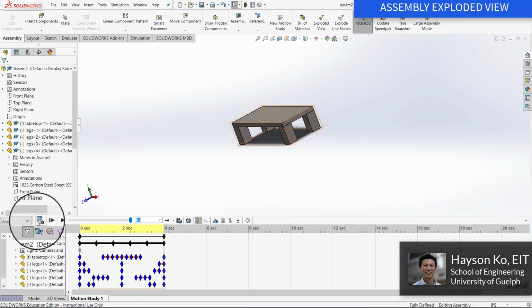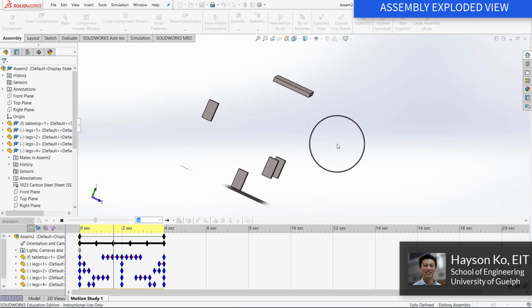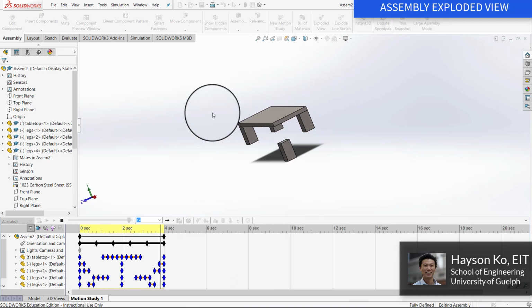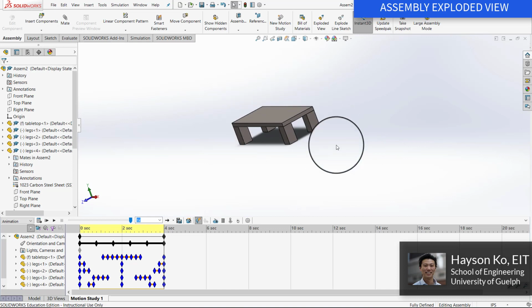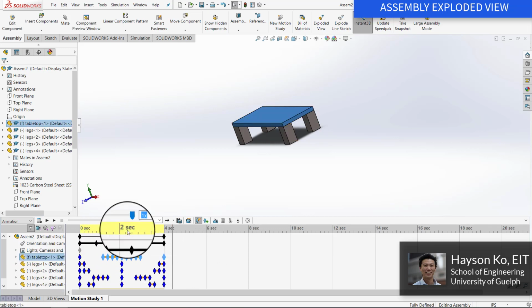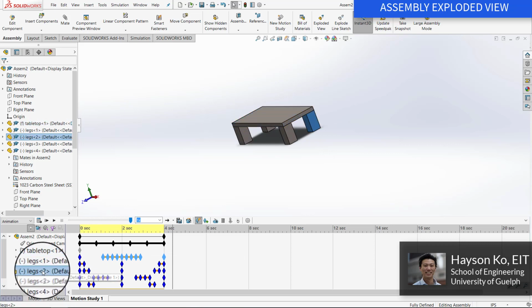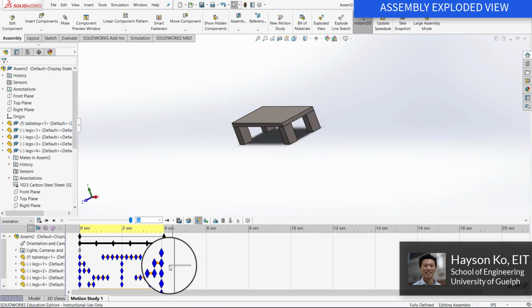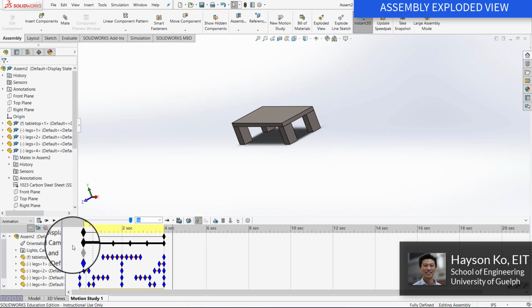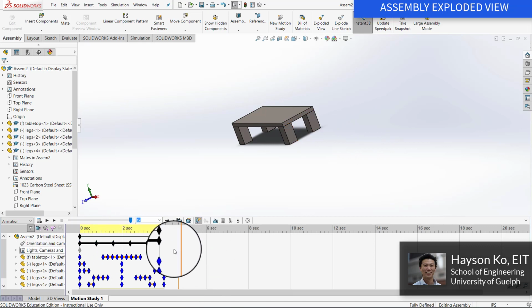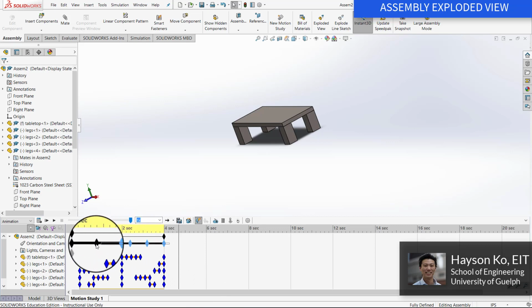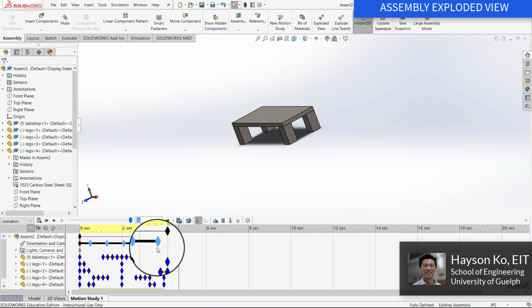So now if I calculate this, you'll see that it will rotate the entire model. So these are all keyframes for each of my components. So the tabletop has its own set of keyframes, as you can see. The leg, the second leg right here has its own set of keyframes as well, and the camera has its own set of keyframes. So I can actually edit these keyframes by dragging them and shortening them.